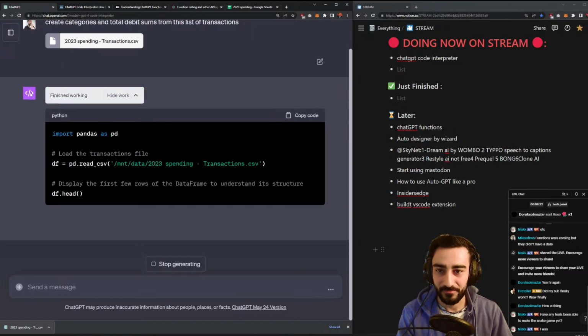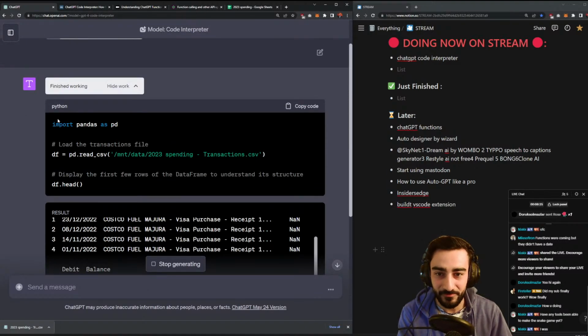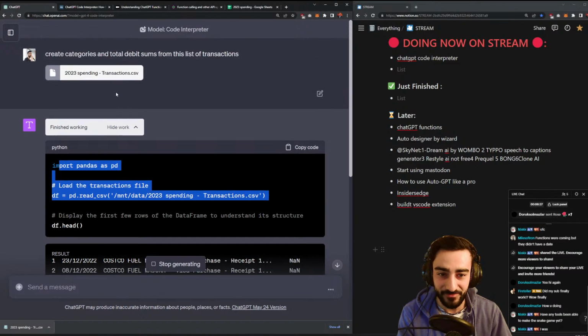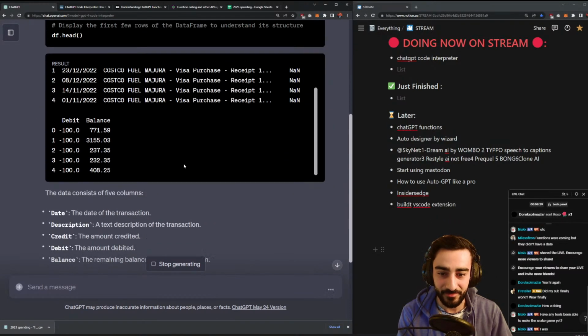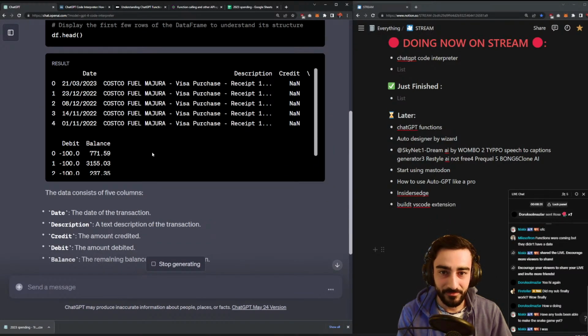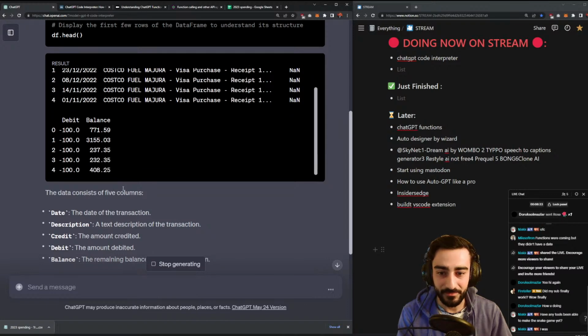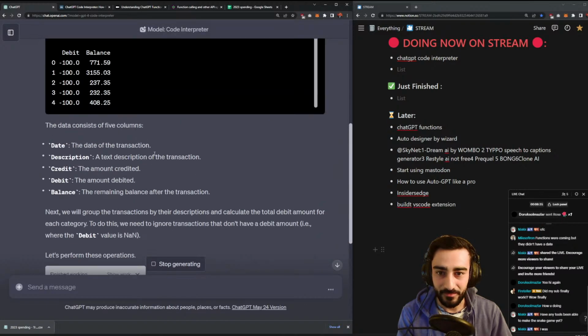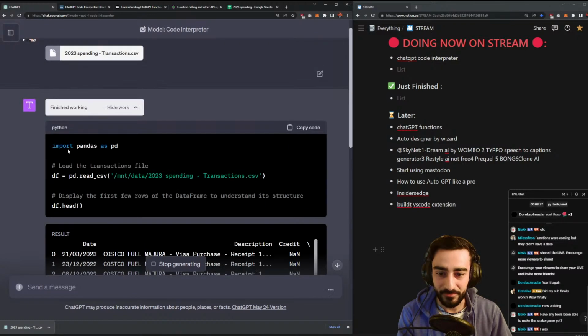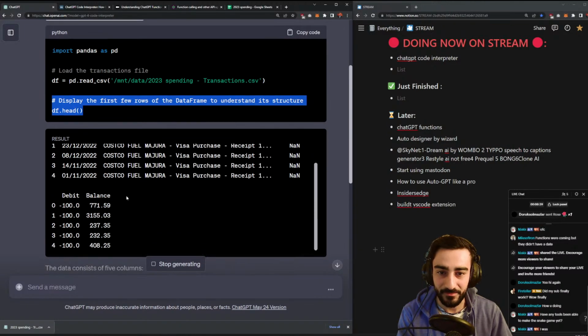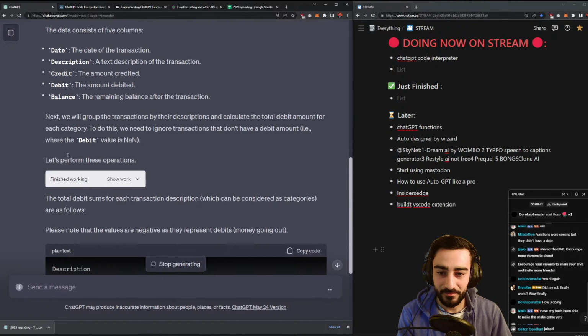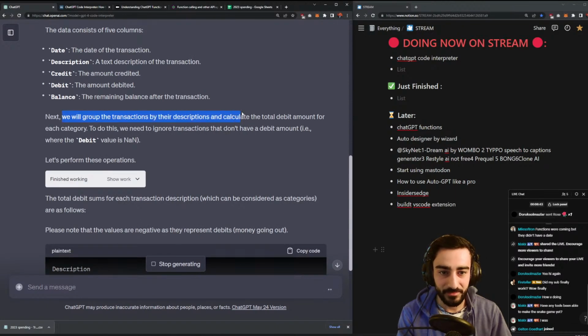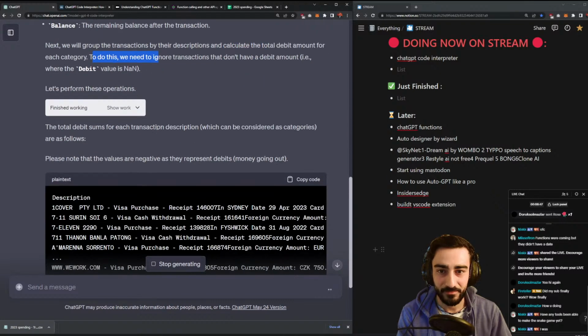Oh, it's working. So this is actually, oh, sick. So it wrote Python code to read the file, and then it ran the Python code. And this output doesn't look too good. Oh, it's just displaying the head. Okay, that's fine. Next, we'll go through the transactions by their descriptions and calculate the total debit for each category.